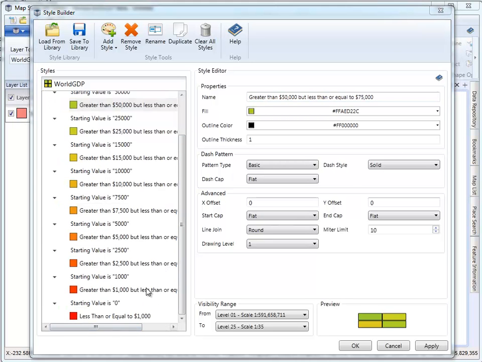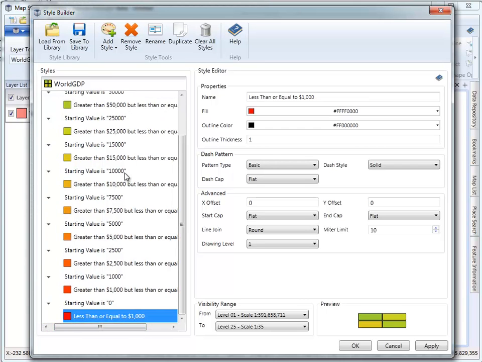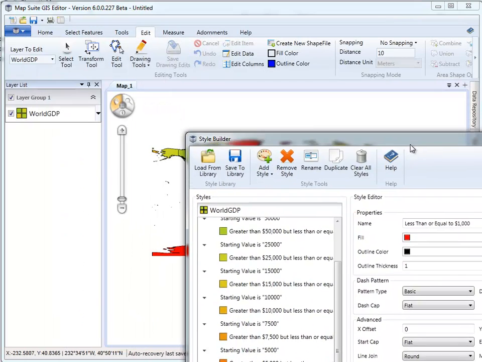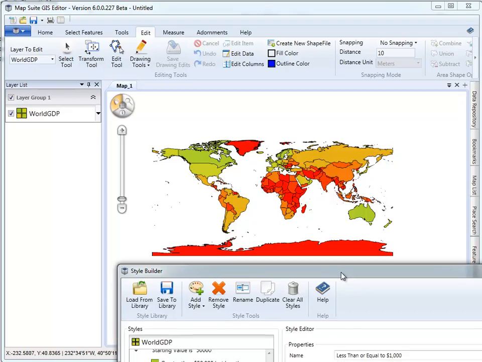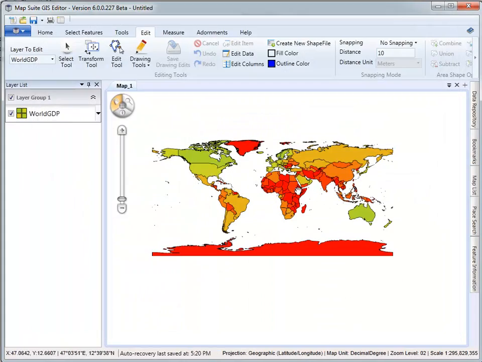Now that I've got all the labels set properly for each of my class breaks, I can go ahead and hit apply, and you will see that I've got everything added to the map, and we've got a nice color here.